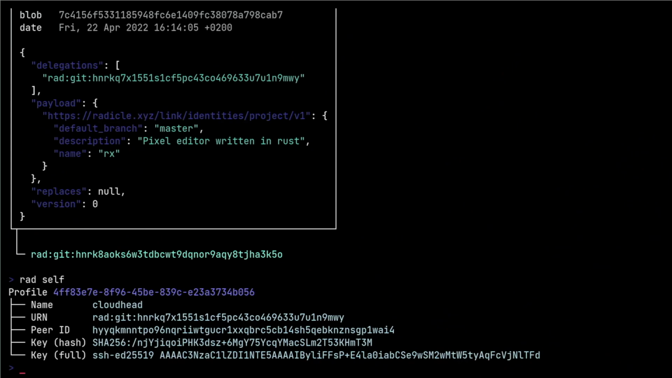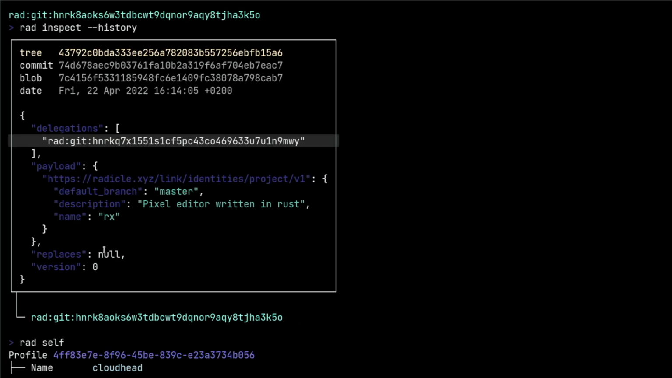And if I do rad self, this is going to query my own user identity, and you can see that my URN matches the delegation here. So I, as the creator of the project, am the first delegate essentially. And then the payload is the stuff I filled in, so name, description, etc. And you can see here this key which points to a previous version of this document.